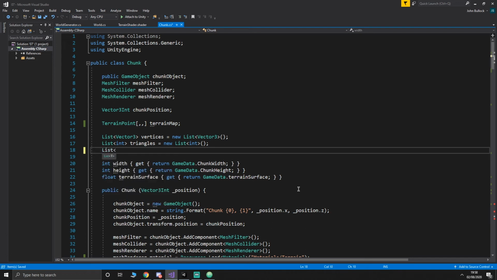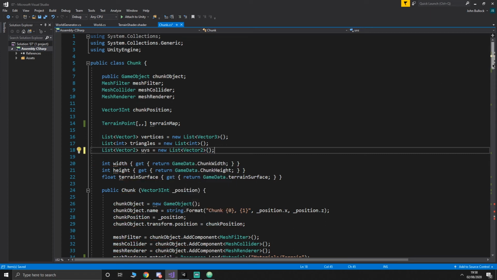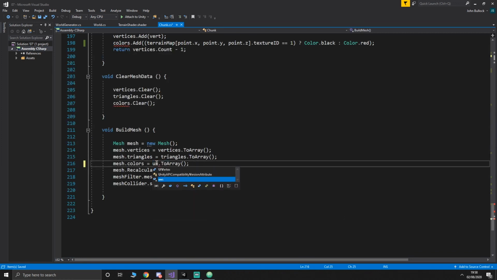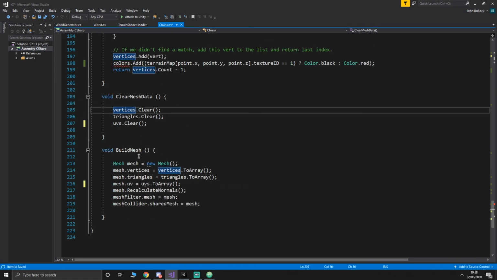So list, and this is going to be a vector2, which we're going to call UVs, and it's going to equal a new list vector2. And then we'll fix these errors. The first ones, we'll just go right down at the bottom here, and I'll just change these to UVs. And then this one is UV. And then same again, UVs. So now that's all dealing with our UV instead of our other one.